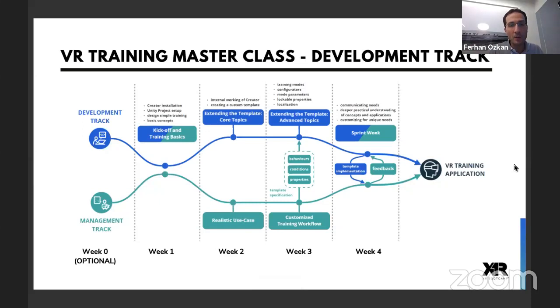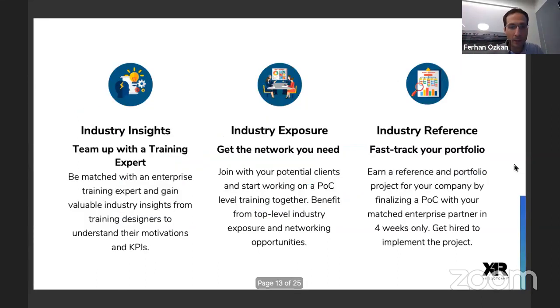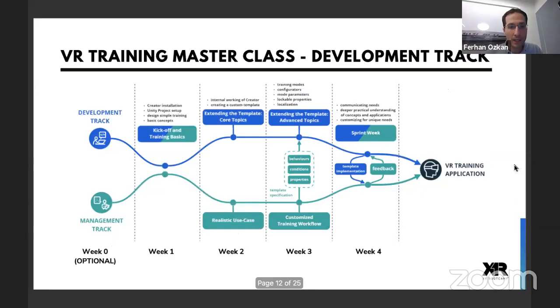Yes, this program. As you see here, we have week 1, week 2, week 3, week 4, a 4-week program. At the end of 2.5 weeks, you will start not only learning but also working on the POC. It is important for the manager or designer function to start giving the briefing to the developer, because the developer is starting to create the POC. The last week is a sprint week, as you see here.